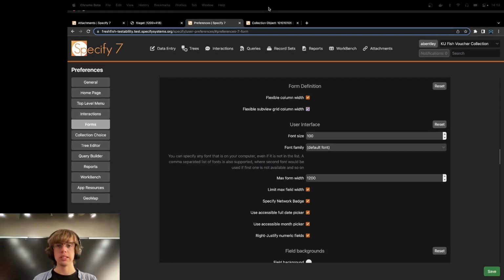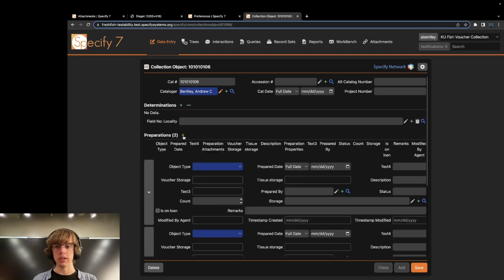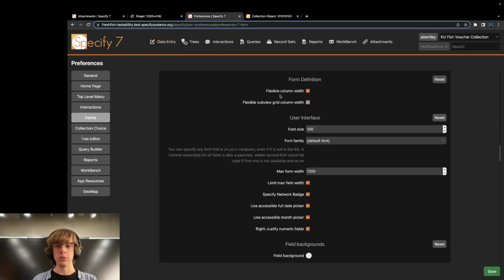And similar for subviews. When you have a subview like here, the weight of these columns is determined automatically, but if you uncheck this option, you can override it with the custom weights you want.